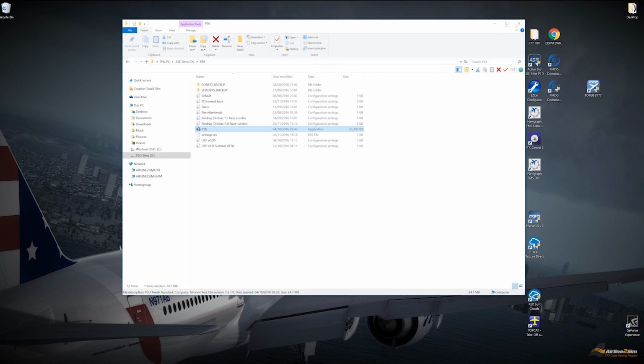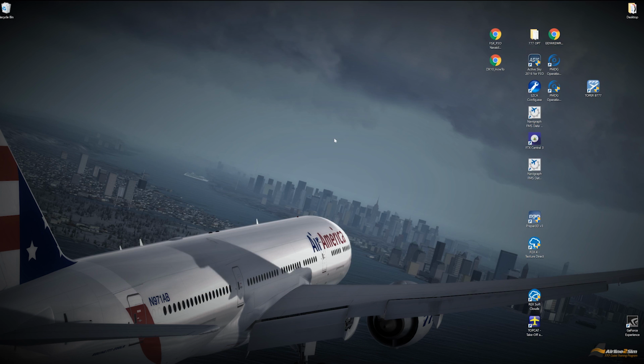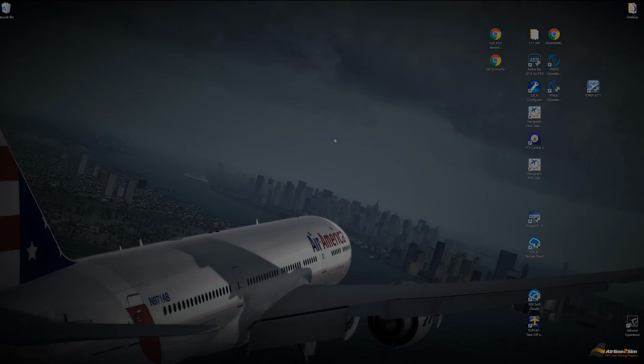Okay, so we've talked about clouds, we've talked about weather, we've talked about textures, we've talked about P3D Tweak Assistant. Are there some other things that you need for your sim? Yes, there are, and we'll come to those in utilities next.